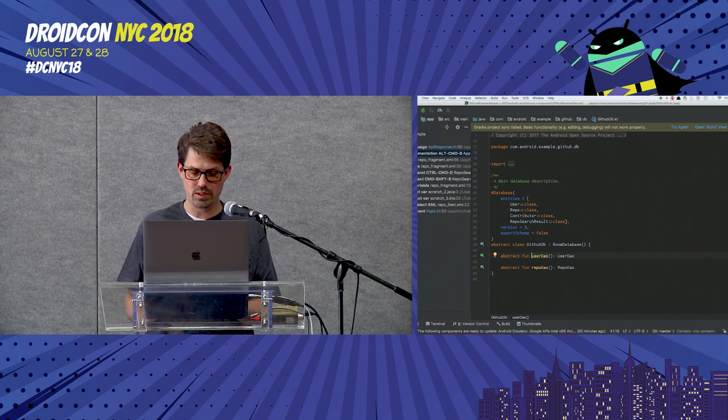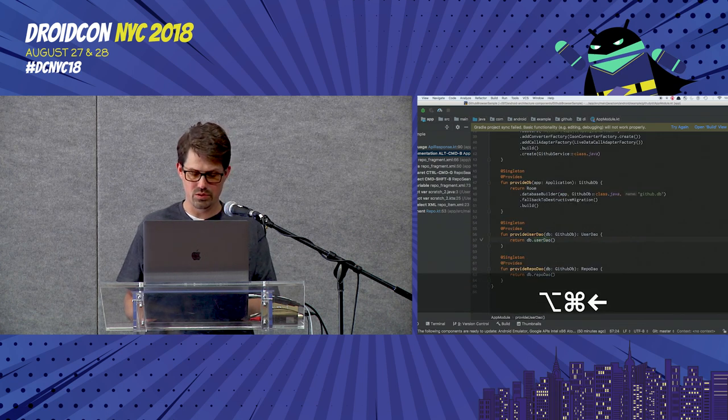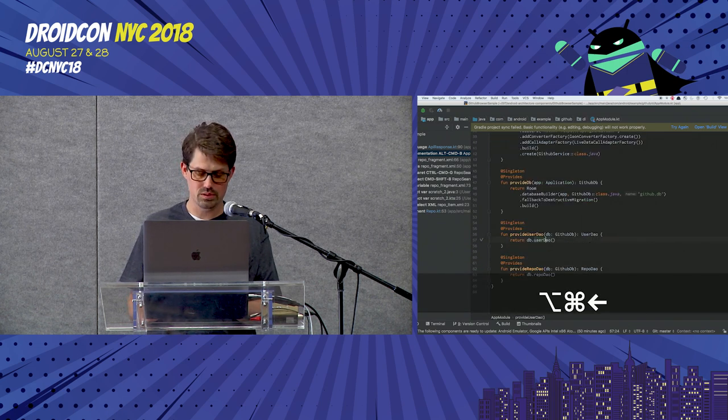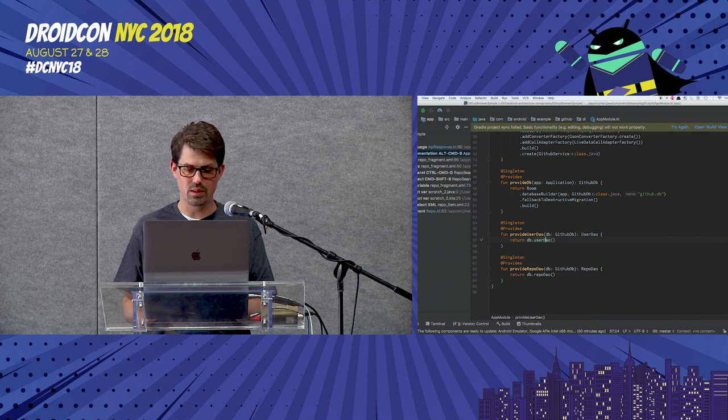Then you can quickly go back to where you were with an Alt Command Left. So I can do a Command B to go in and check what is this thing that it's referring to, and then I can quickly go back to where I was with an Alt Command Left, and I don't have to use the mouse for either.